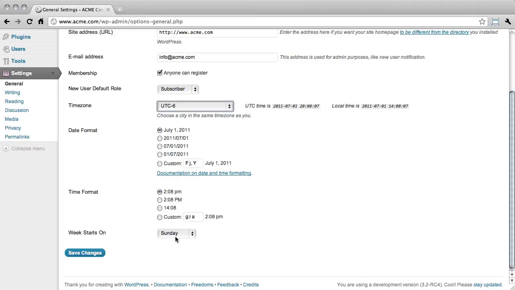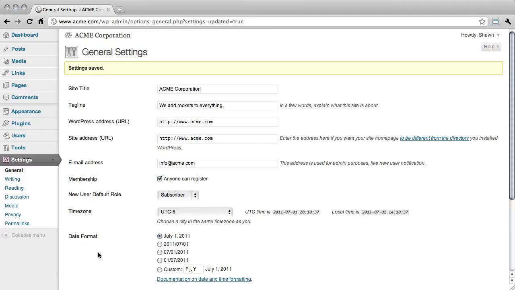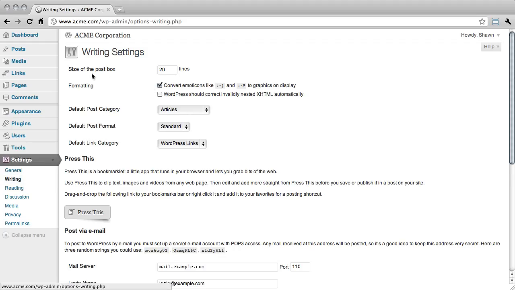and set your preference for the week starting day. Be sure to save your changes. The Writing subpanel controls the edit interface you use to write new posts and pages. These settings control the size of the editing window, formatting options, the default category in which new posts will be created if no other category is selected, the default post format, and the default link category.